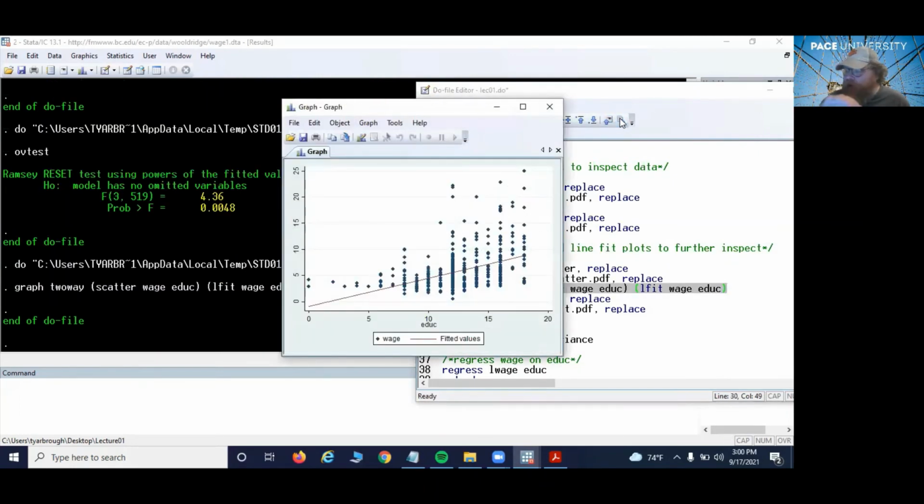Remember I said that if you force a linear line there, it's going to estimate it for you. And here we see it's positive. If you just look at that data, it looks like there might be a non-linear relationship between education and wage. What do we do about that?